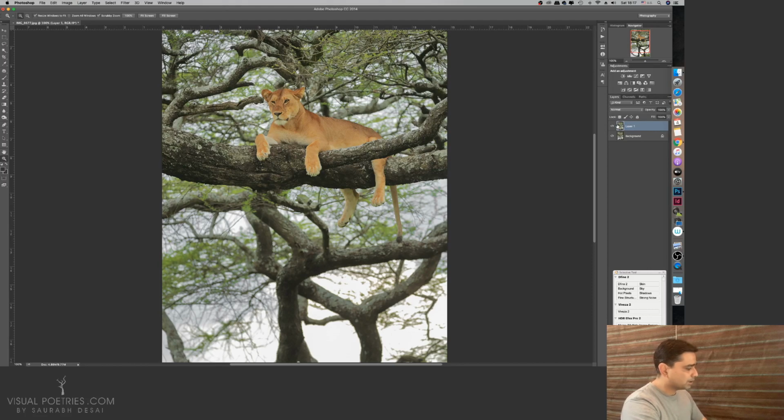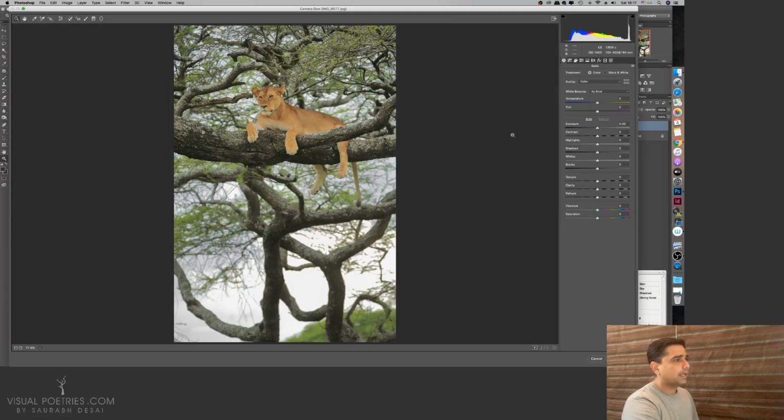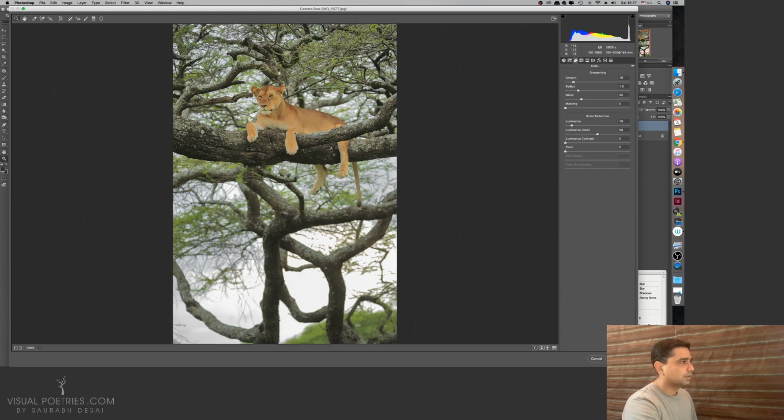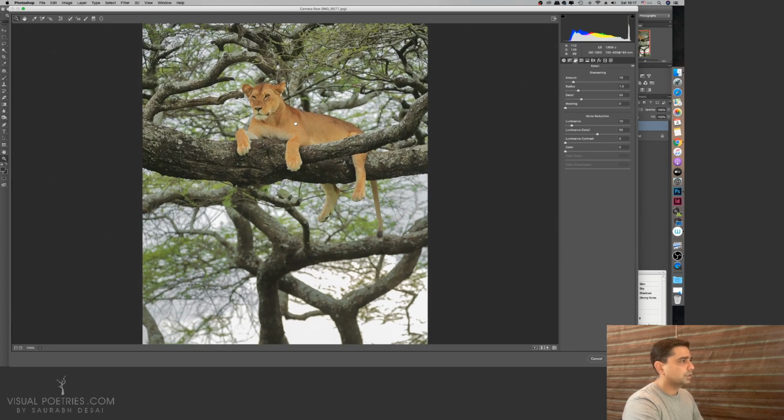I'll go into Shift Command A, and I'll add a bit of sharpness here, and a little bit of noise reduction is there. Okay, I have to make sure the image is at 100%, so it does not look over sharpened at all. Okay, so this is fine.